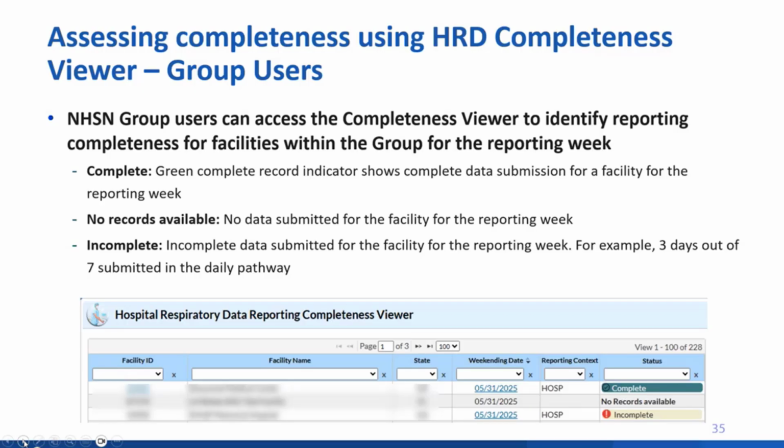So that's Sunday through Saturday, and they've submitted all the data elements for the week, and then it should switch over to a complete green record indicator. So that may be one of the possibilities of why an incomplete would show if you're in the middle of a week and the reporting week has not concluded yet.